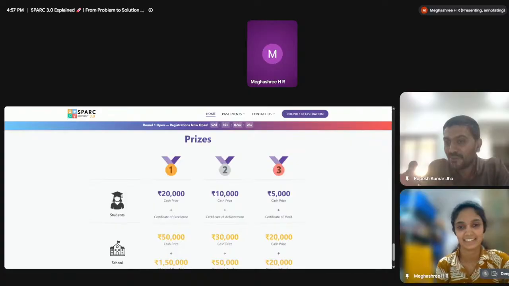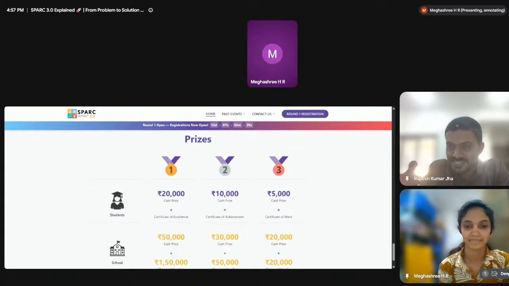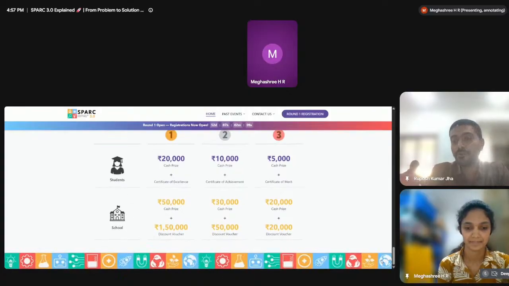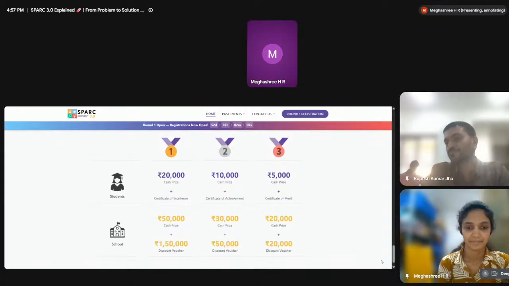So I request all the schools to encourage your students to participate. Who knows, they may win a cash prize not only for themselves but for our school also. That's a little contribution from their end. And not only this, there is one more good news for schools: apart from this 50,000 rupees cash prize, they will also get a 1.5 lakh rupees discount voucher.